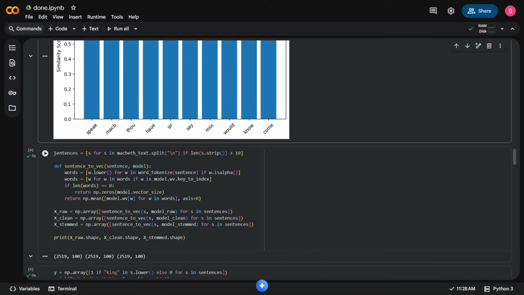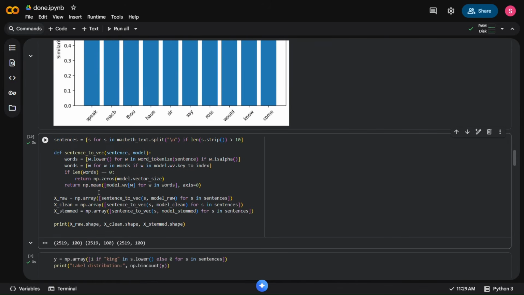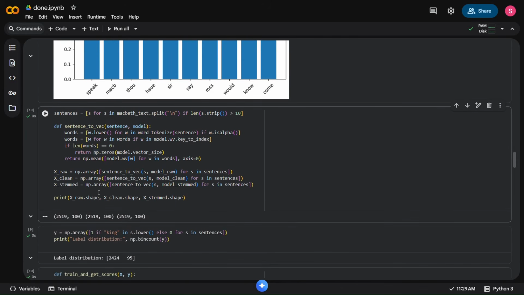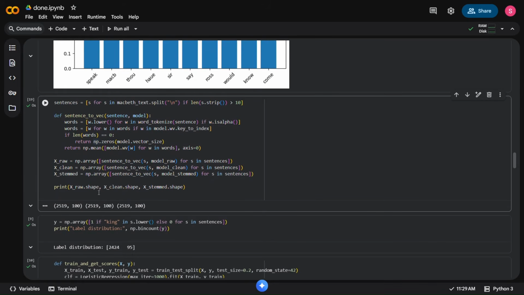Now I move on to converting sentences into vectors. I split the original Macbeth text into lines and use each meaningful sentence as a data point. I create a function called sentence_to_vec, which converts each sentence into a vector by averaging the vector values of all valid words present in the sentence. Using this function, I generate 3 datasets: x_raw, x_clean, and x_stemmed. Each dataset contains a numeric vector representation of every sentence based on the corresponding Word2Vec model.